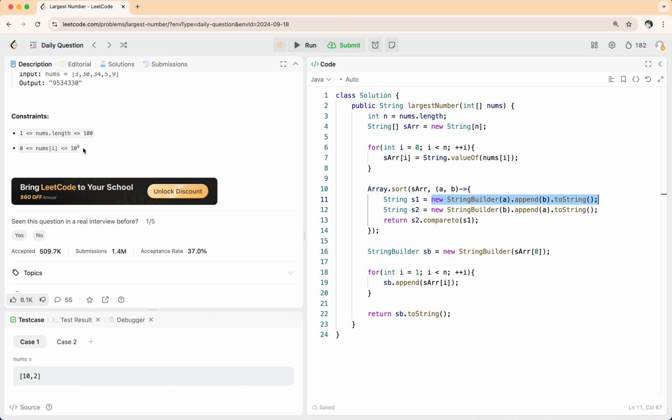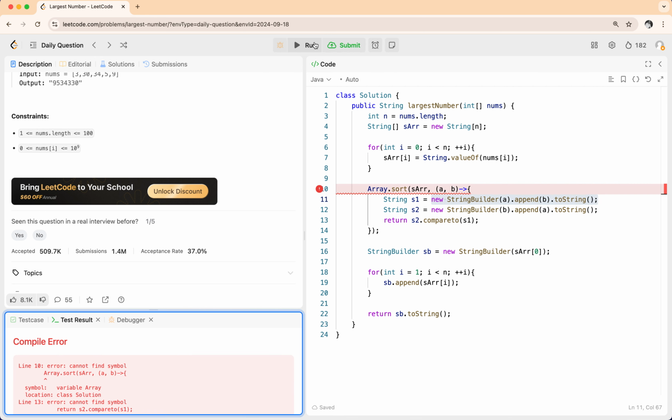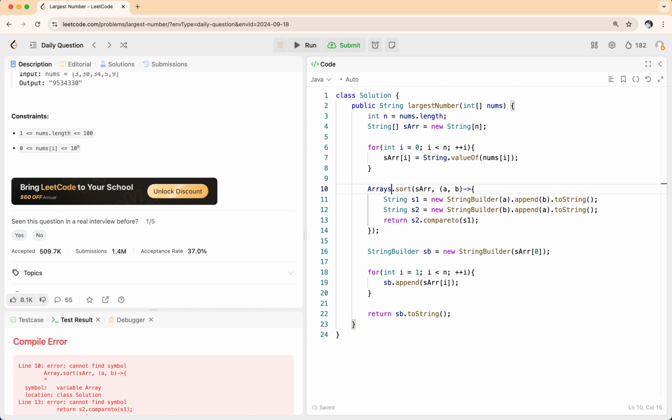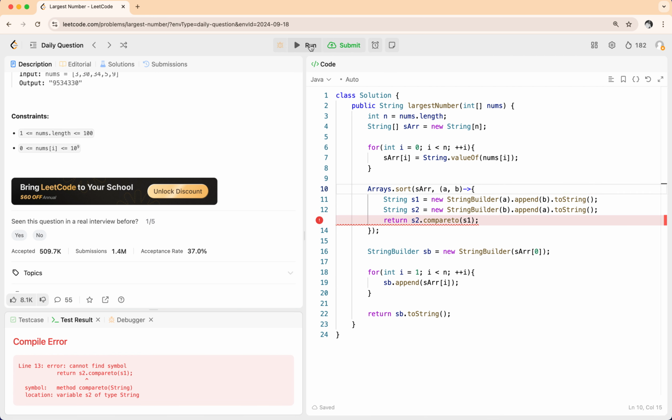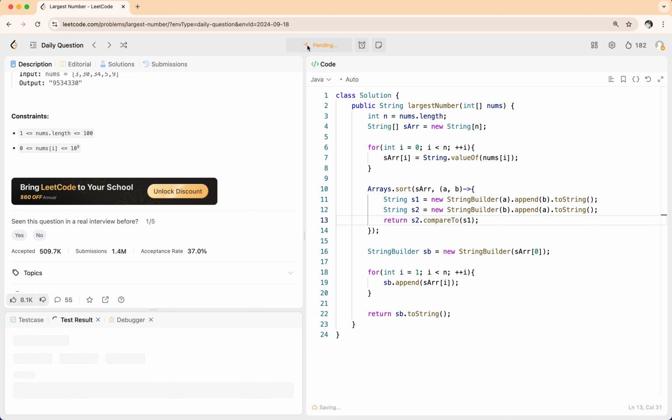So with this, I'll try to run this and see what the output is. It should be Arrays.sort, not Array.sort. The other is S. Okay, my goodness. compareTo. Perfect. Now, if we try to submit this, what will happen?